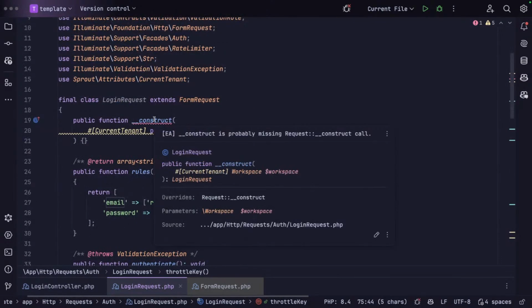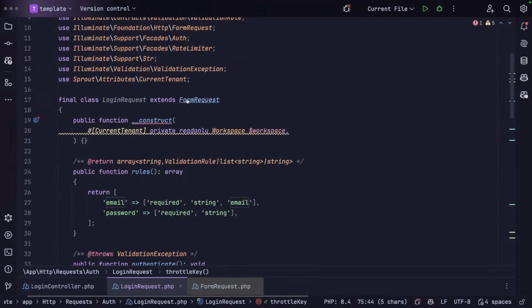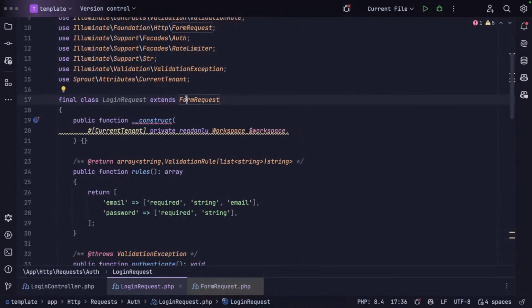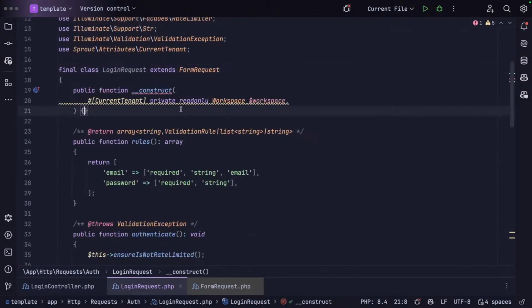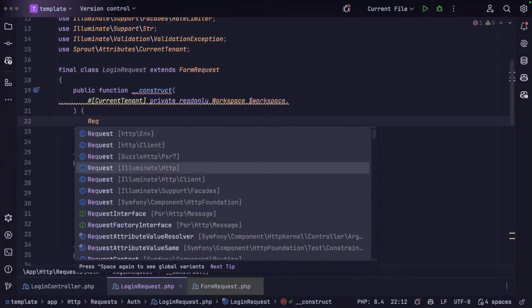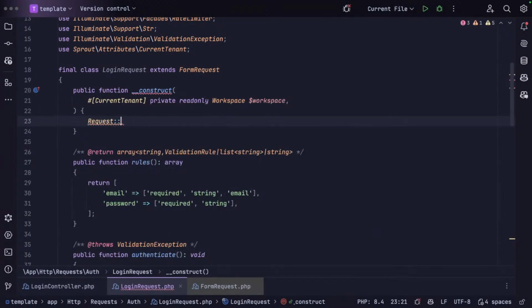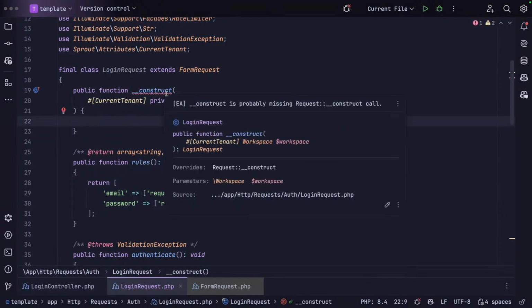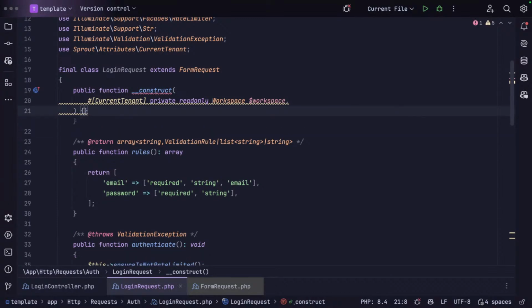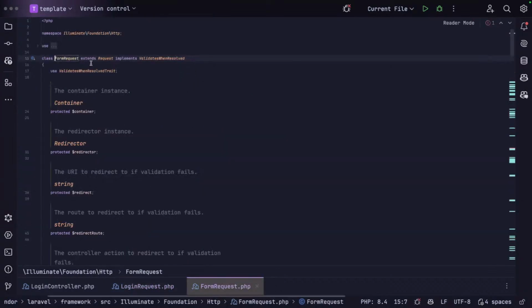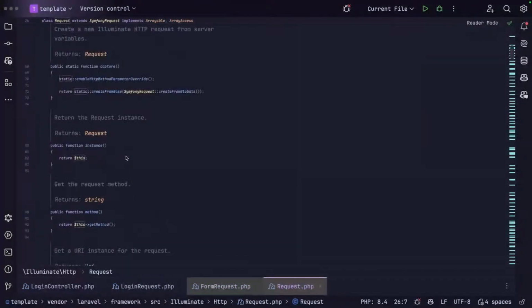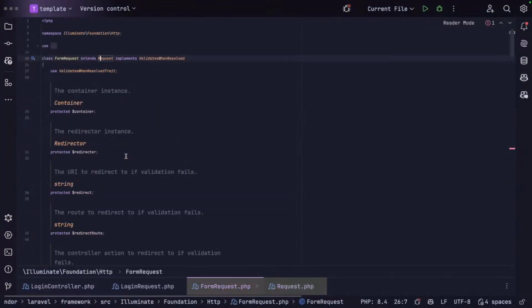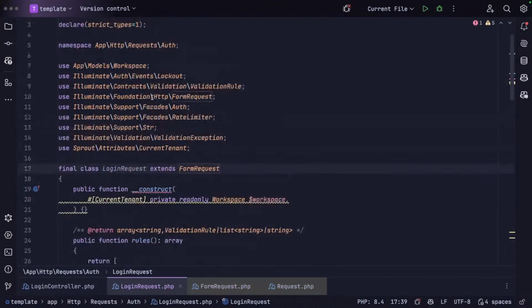Why does that got a extends form request, extends request? It could be. Let's add this request. No. Let's have a look. It shouldn't be missing a request construct call. Request, where's the constructor? No, it should just be able to get that. Okay, so I'm going to ignore that.